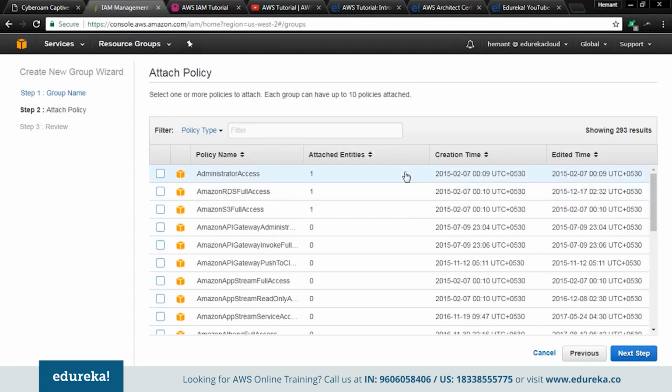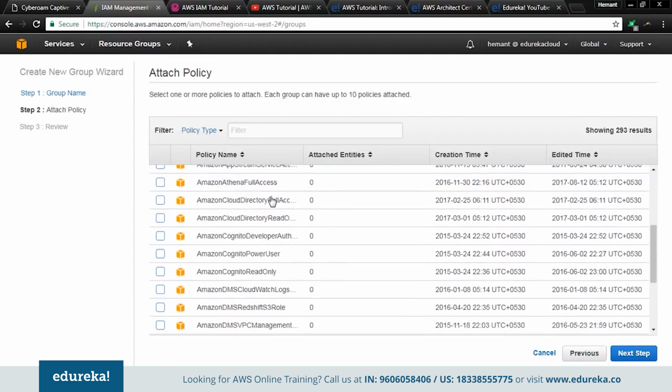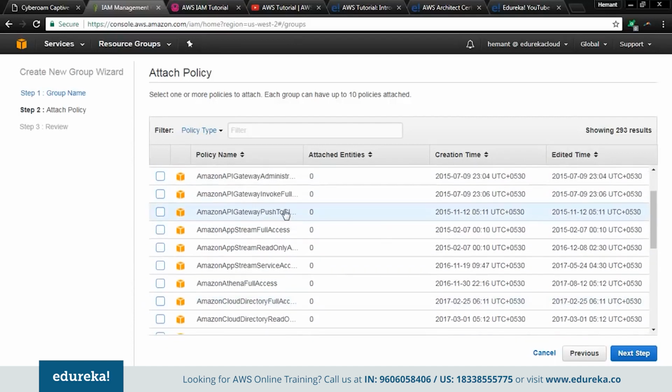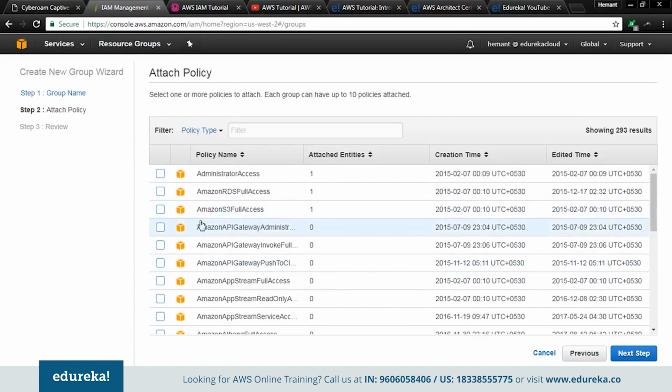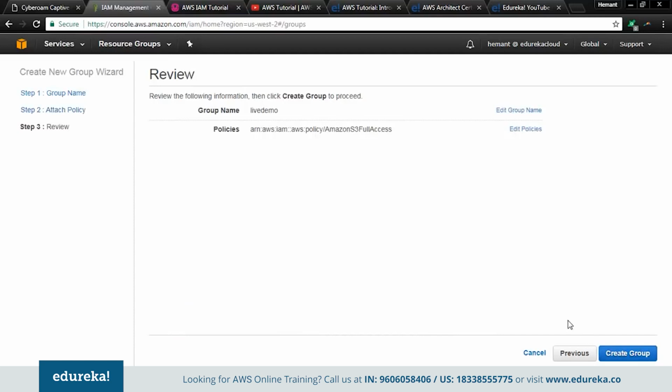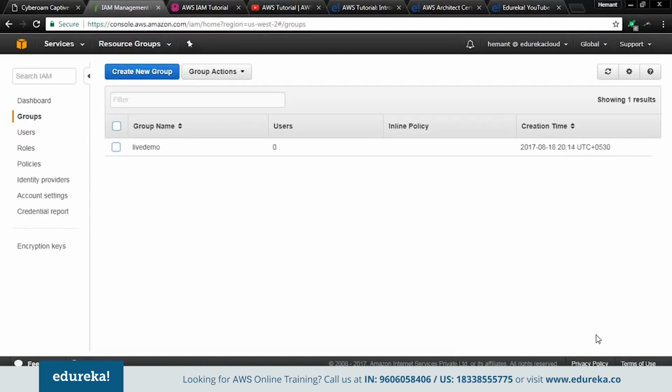Now it will ask me for the policy that I want to attach to this particular group. Say, for example, I just want this group to be able to access the S3 service from AWS. So I will select the policy which says Amazon S3 full access, and I'll click on next step. This policy basically tells you that you're going to only use the S3 service in the management console and no other service. I'll click on create group, and now whichever user I put inside this group will have this property. So I don't have to configure the policy for any user now.